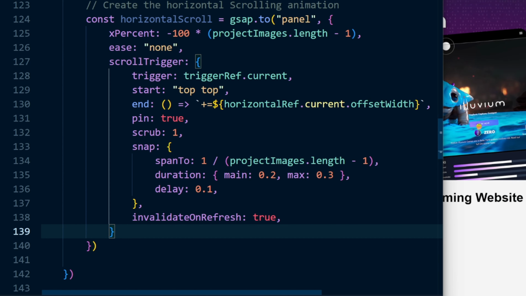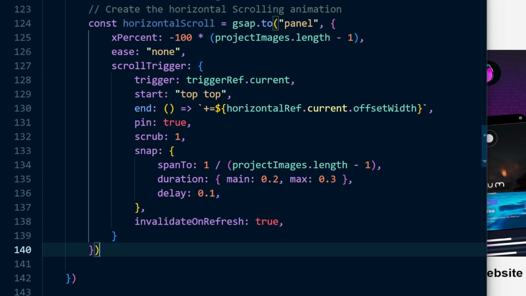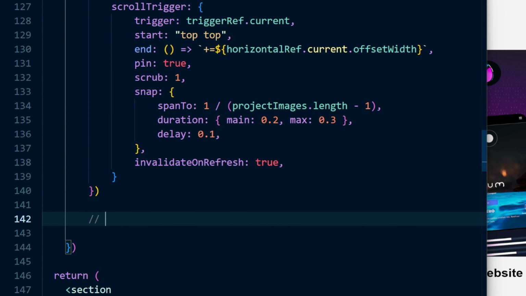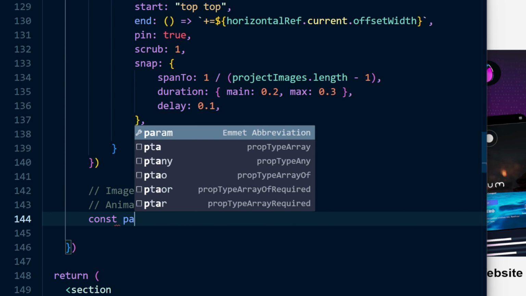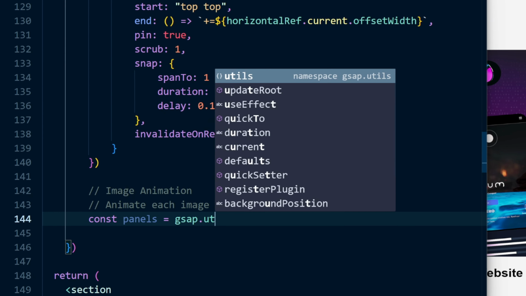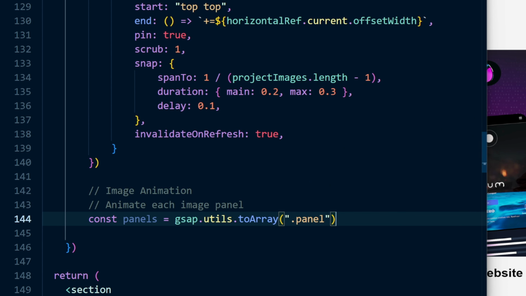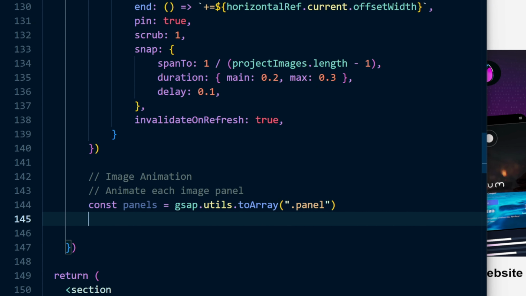Nice. Now, finally, we are going to define the animation of our images inside each project panel. For this, we're going to loop through each of them and animate both the image and the title as they slide into view. Let's walk through everything clearly and slowly. We start by grabbing all the panels on the page using gsap.utils.toArray. This converts every element with the class panel into an array we can loop through. Remember, each panel is one full screen card in our horizontal scroll section.